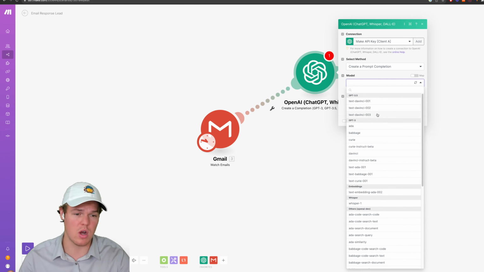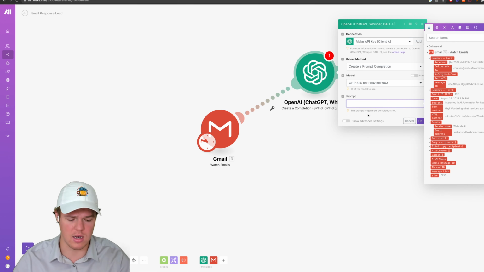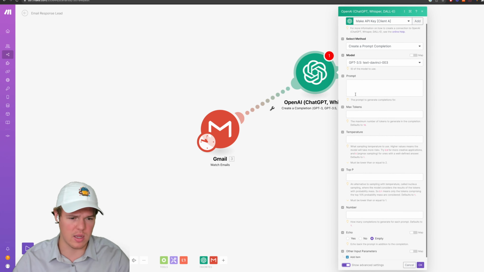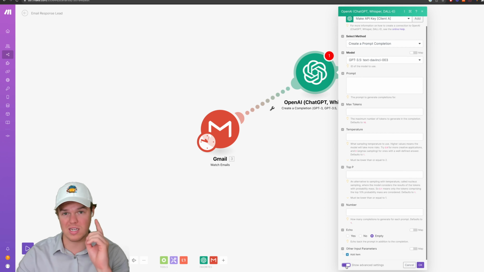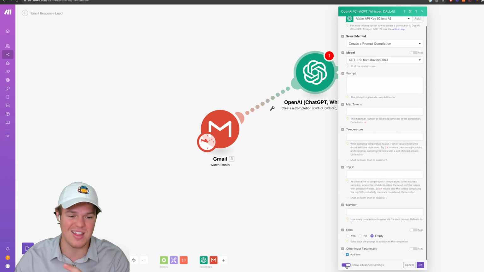For us, we're going to use obviously text-davinci-003, and then we're going to go ahead and do some prompt structuring here. Now, what you'll notice is we do have a little bit of information and a little bit of ability when it comes to Make, but what is the one big thing we're missing here? If you're familiar with my channel, you already know what I'm going to say. It's a memory key, and that's huge.